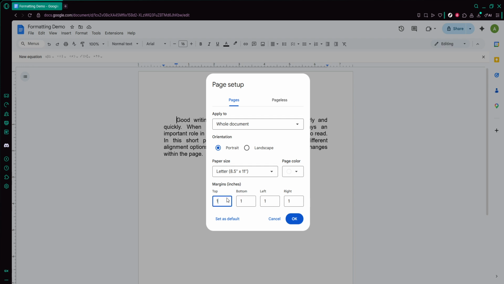You can delete the existing number and type in a new value, or highlight it and overwrite it. For example, if your top margin is set to 1 inch and you want a wider space at the top, you might change it to 1.5. Do the same for the bottom, left and right margins if needed. Try to keep the values consistent if you want a balanced, traditional look, especially for things like school papers or official documents. As you update the numbers, take a moment to think about how this will affect your content.